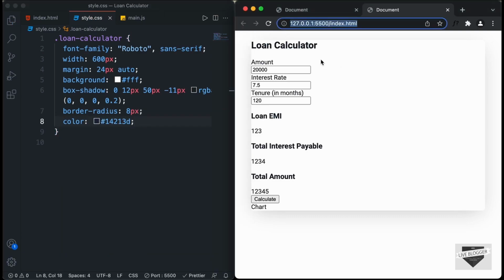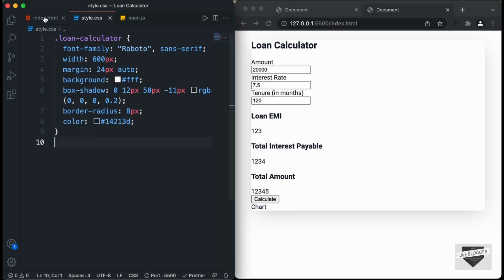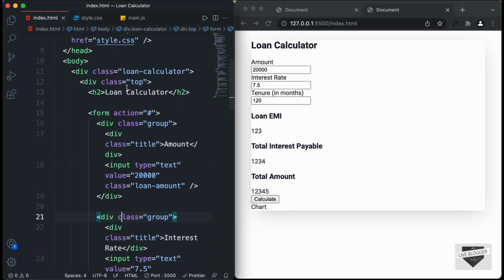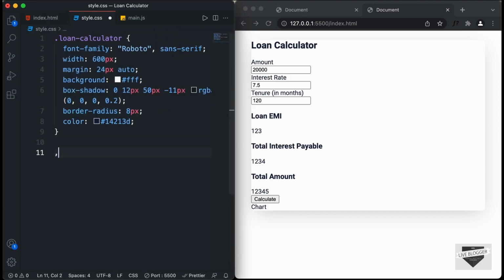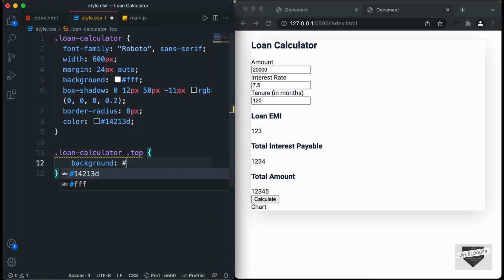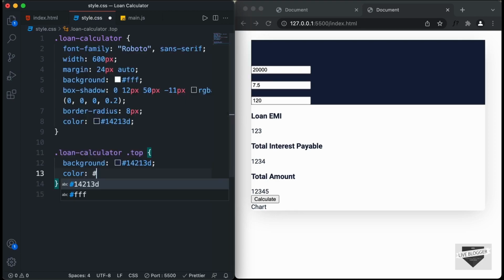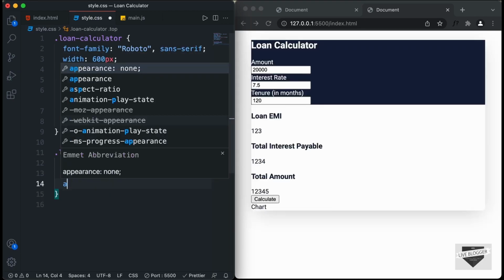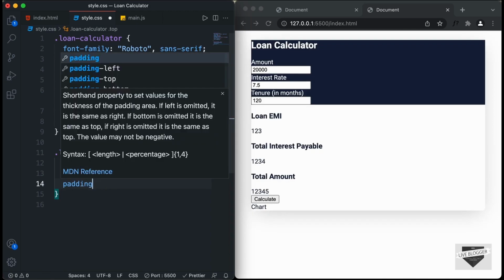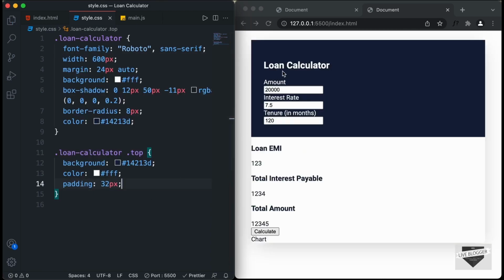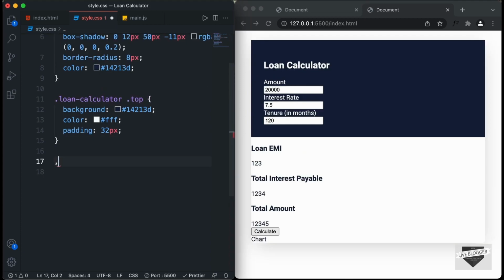Alright, now let's style the top division. So here we can see we have created a division with the class of top. So let's style that. Here I'll just type loan calculator top, and let's set the background color to the dark color 14213D, and let's set the color of the text to white, and we'll set a padding of 32 pixels. Alright, now let's style this heading. So let's type loan calculator top h2, and let's set a margin top of 0.